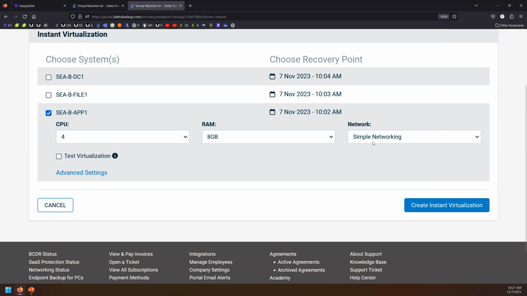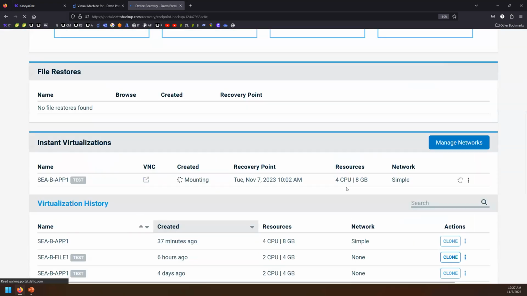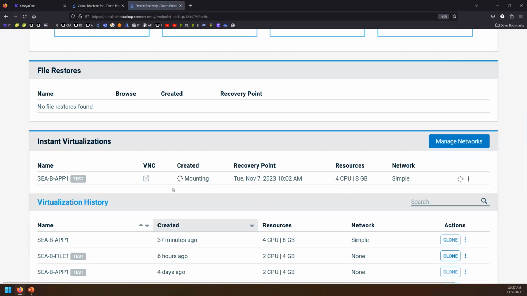In this example, we're going to keep it at simple network, and we're going to enable test virtualization. And this will bring up the machine as soon as we create the instant virtualization here. Now, this will take a few seconds to generate the VM before we can start using it.